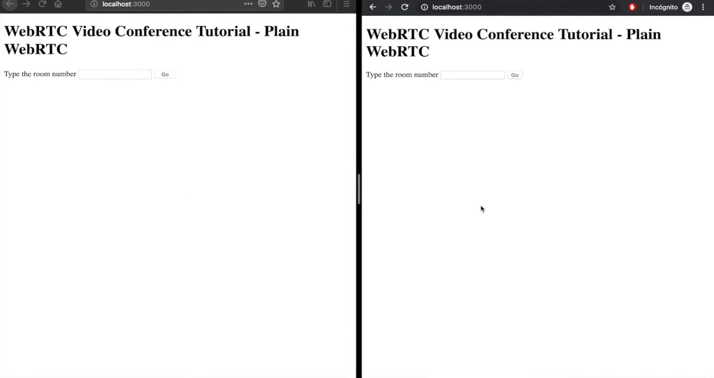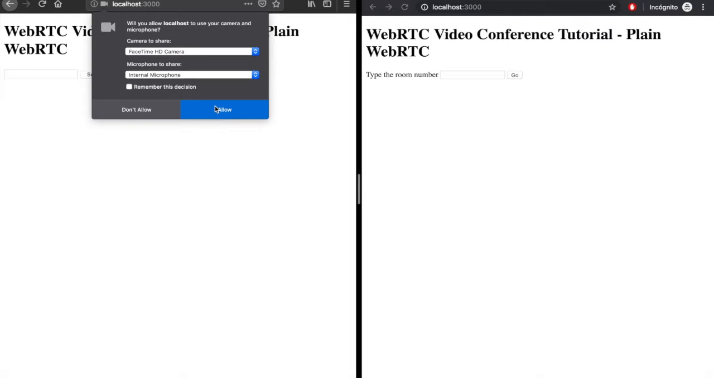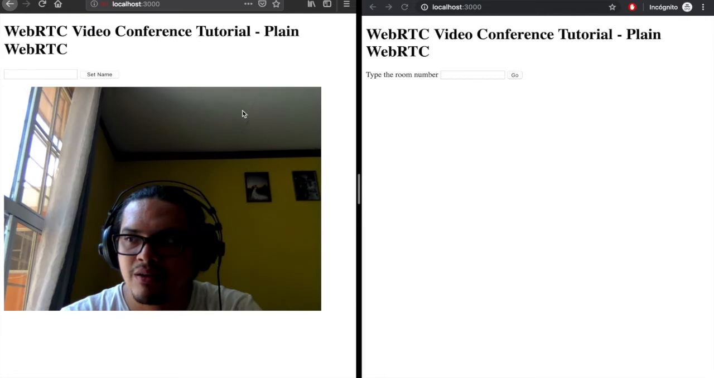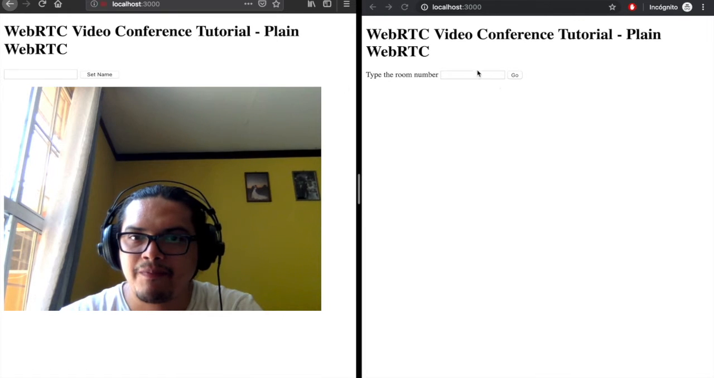This one is Firefox and this one is Google Chrome. So the first thing we would do is enter a room name and then click on go. We're going to allow the access to the media devices. And then we're going to do the same in the other browser.